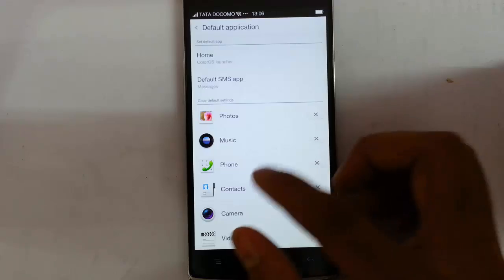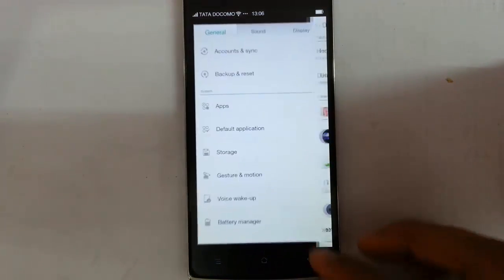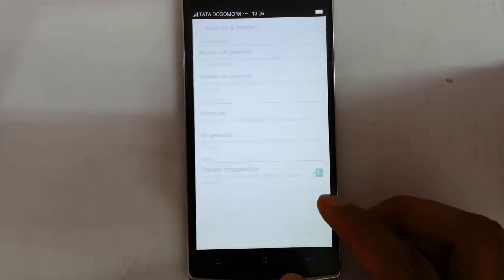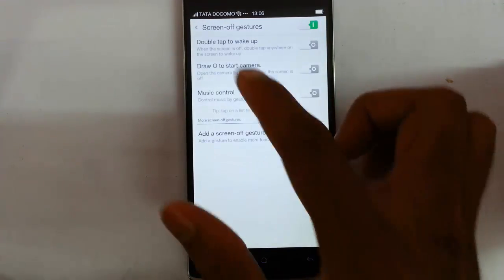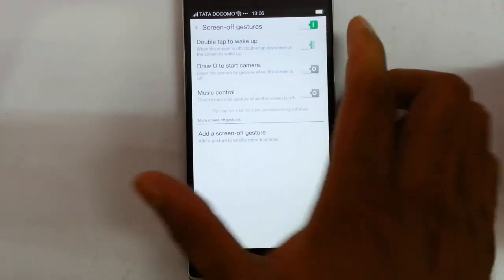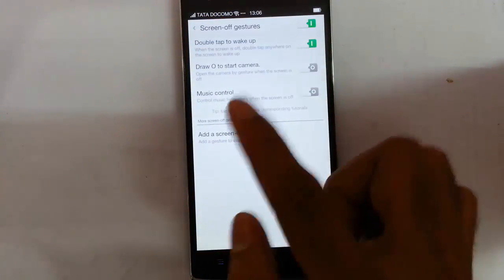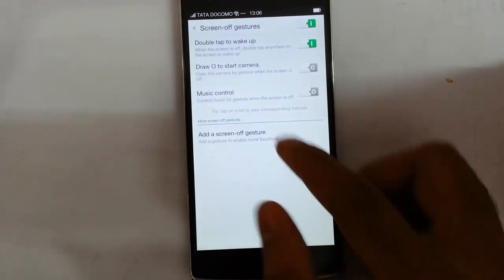Default application, you can set the default application for each and every operation. And then storage, you can set the storage details, gesture and motion. In this gesture and motion, you can see many options like double tap to wake up. So the double tap to wake up option is there, don't need to worry about that. And then as usual, you can draw the O to launch the camera and control the music by gestures.